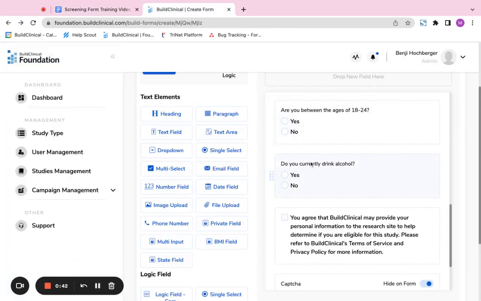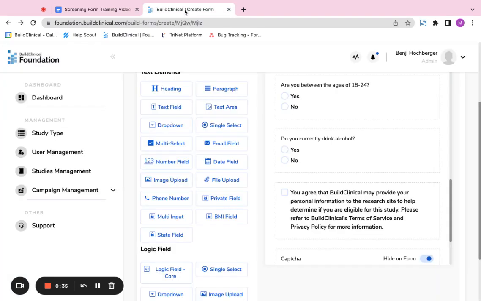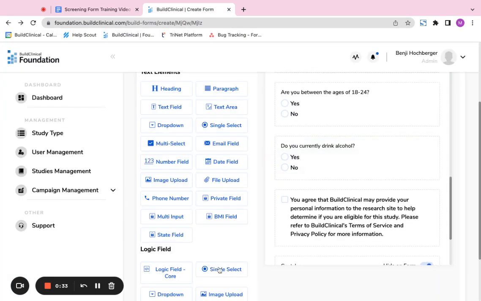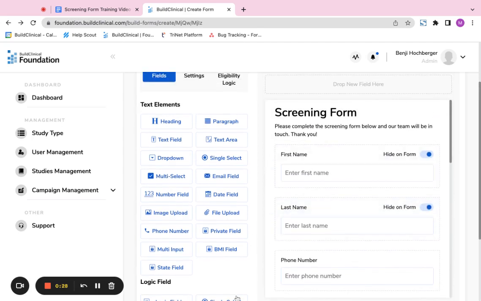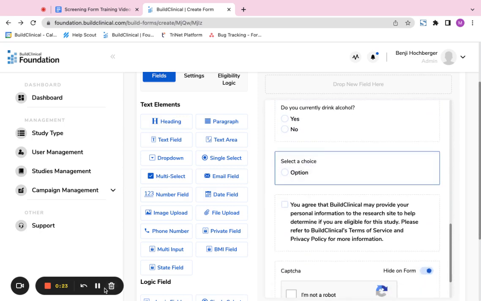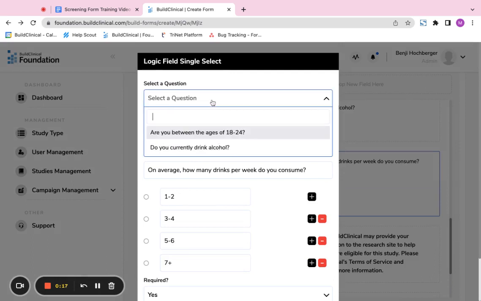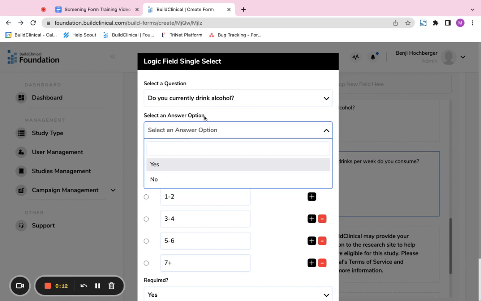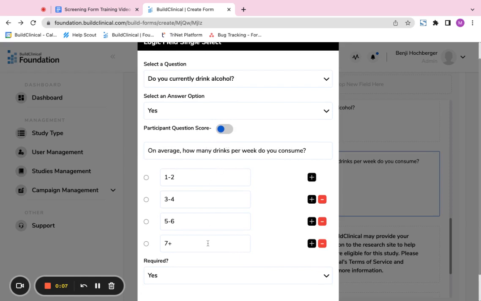So coming back to our form, I've built out the do you currently drink alcohol single select question. And now we want another single select question that has branching logic. So under logic field, we'll choose this single select option. And we're going to drag that to drop new field here. And then we will update this question accordingly. Once we click into here, we're going to select the question that we're branching off of, which is this one, do you currently drink alcohol? And then we'll select an answer option. So we're going to hit yes here, and then we'll update it with our question and answer choices.